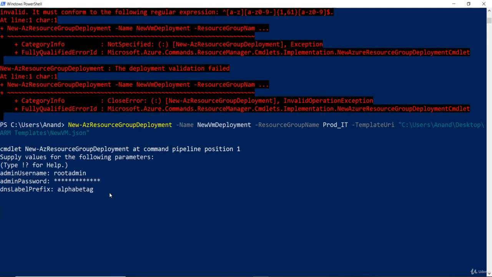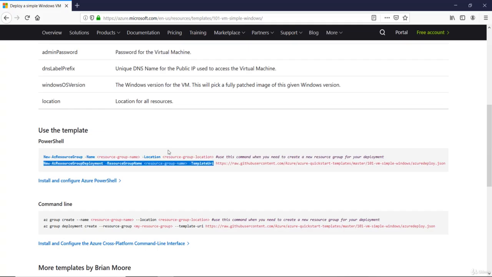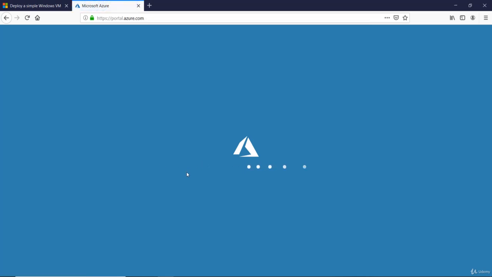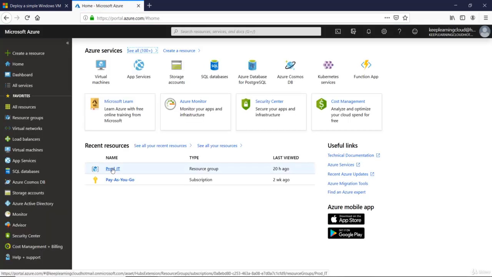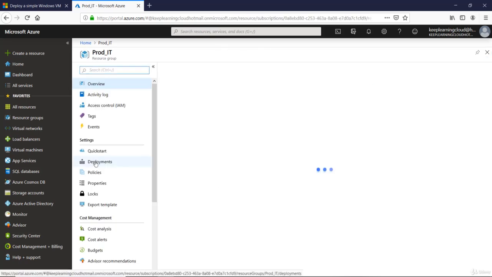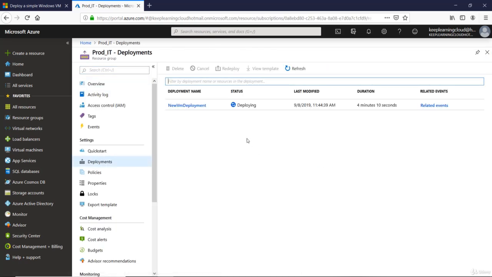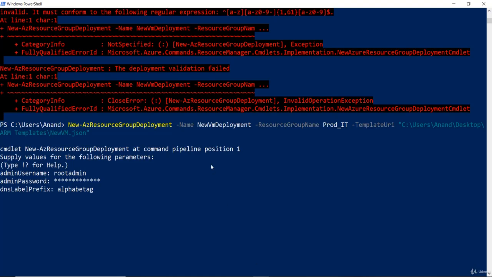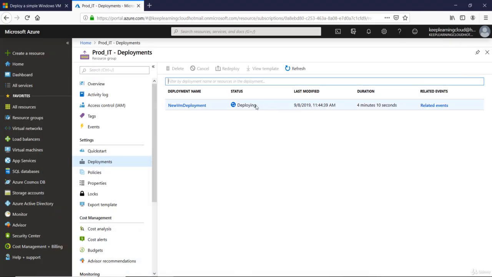So what we can do in the meantime is go back to the Azure portal using the GUI, the graphical user interface, and then go to that resource group to see what's happening there. Is there a deployment happening or something going on? So I will launch portal.azure.com quickly. Then go to my resource group, and under deployments, I'll see what's happening. See, new VM deployment. This was the name of the Azure resource group deployment. That's the name we gave, right? So this is getting deployed, which is good.